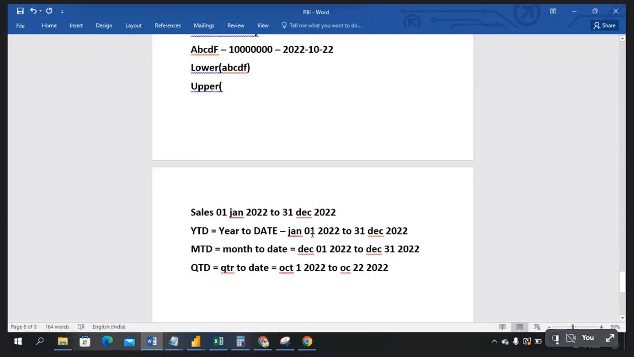For example, you are at the end of the year. You have one year of data. So the last month it will take, because December is the last month of that year according to your data. Correct? Quarter to date means which quarter you are in? Fourth quarter. Okay, so it will give October to December 31st.